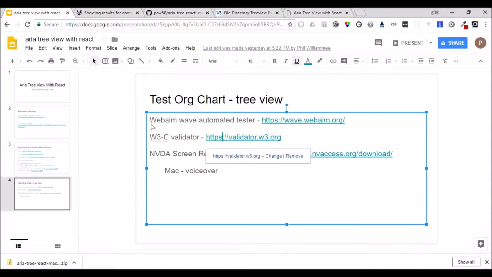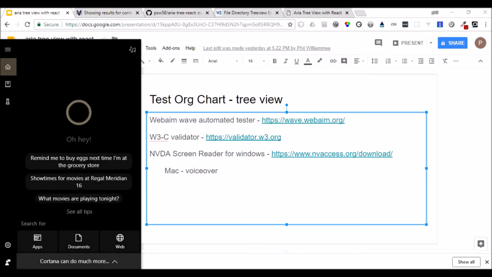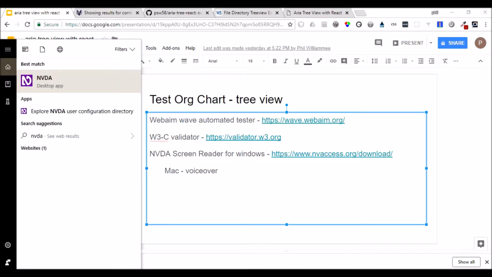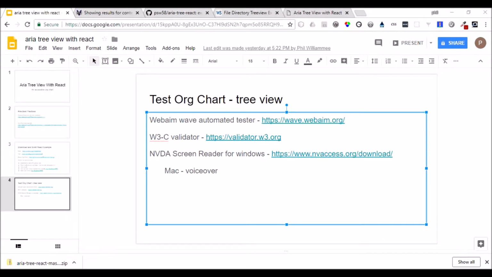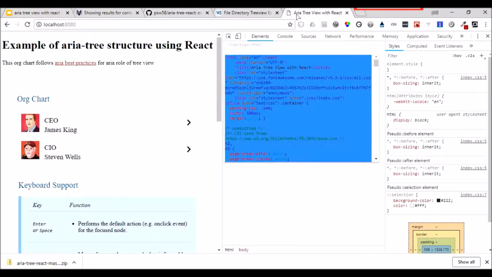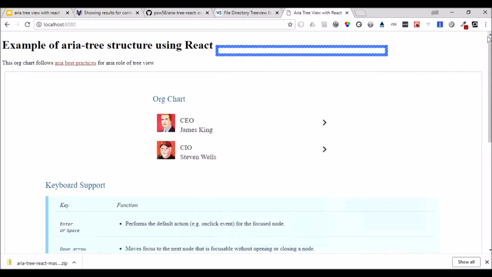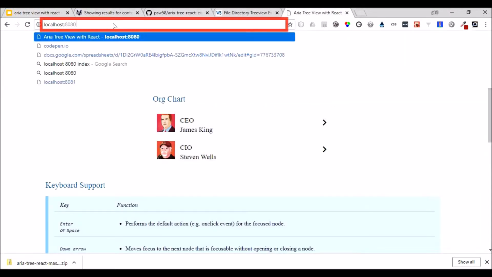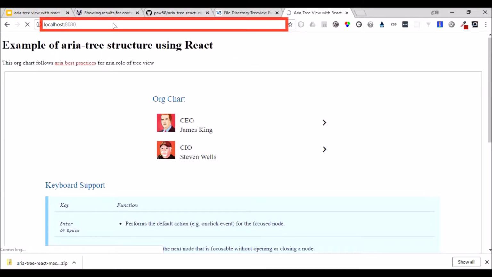Then the next thing I'll do is test it with a screen reader, and the screen reader I'm going to be using is NVDA for Windows, and you can download that here. I'll just start up my screen reader, and I'll show you what a screen reader looks like. So NVDA is started up, and then I'll go to the page, the aria tree sources aria tree. I usually go to the header and then refresh the page.